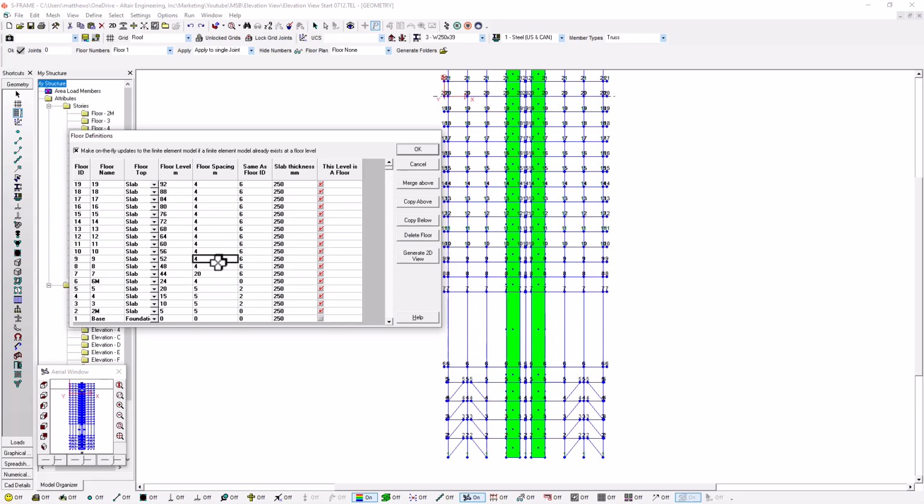And then when I click anywhere else to end that command, even before I close this dialog, I can see a rendering of what that looks like. And that was deliberately large just for visual effect, but you can see how that would look. I'm going to change this back to 4 meters. And we can also modify the floor level, and the floor spacing will be modified with that.